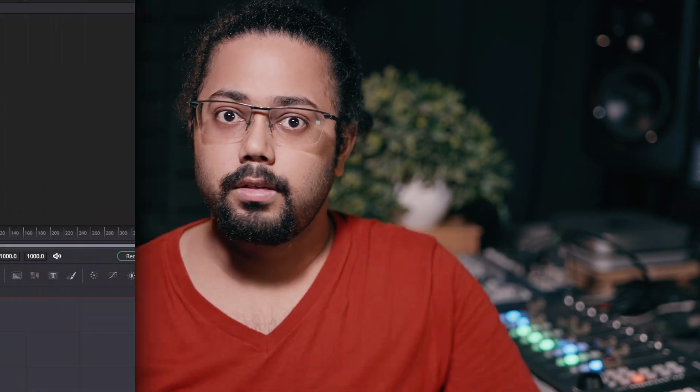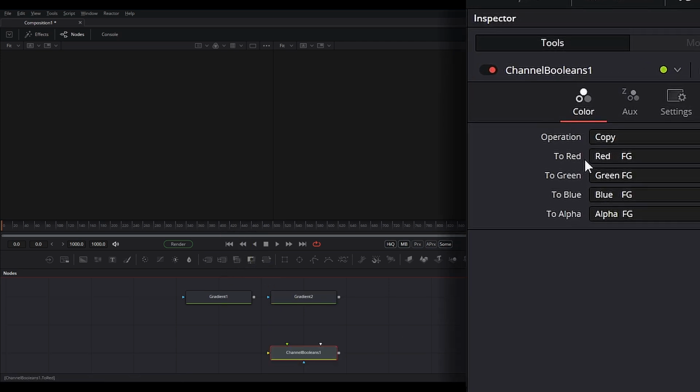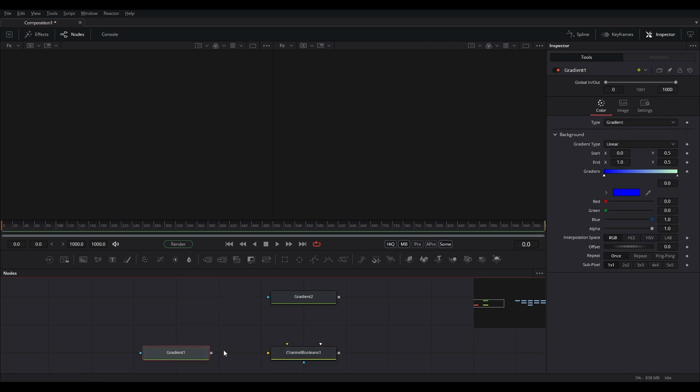We go over to the tools bar area over here. We can see that this is the channel Boolean node. So let's load it into the node editor. These menus represent the 4 color channels of the output image. The way this node works is by using one image's channel to modify another image's channel.